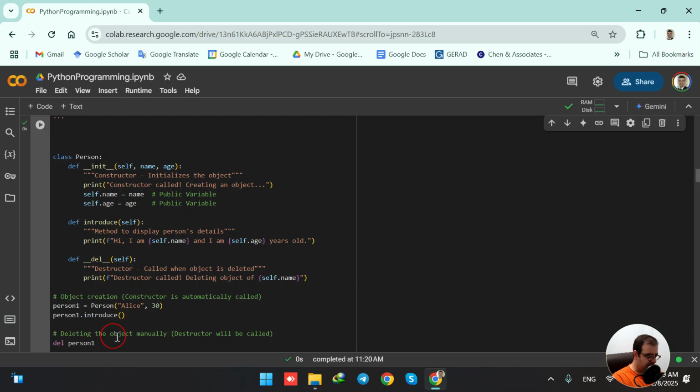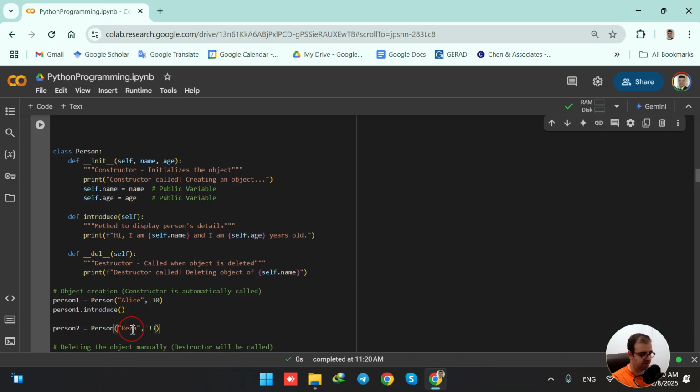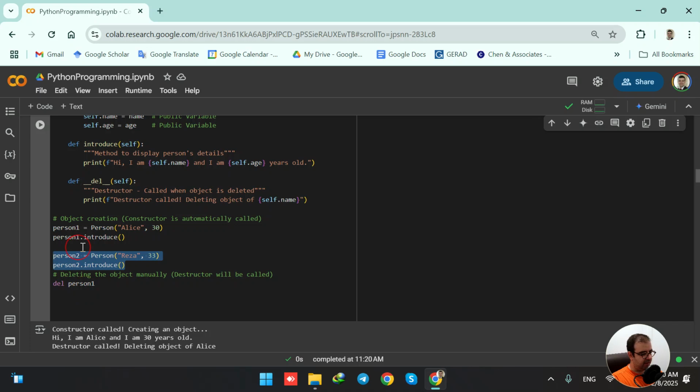So if I have, for example, person2 equals person, and then here I type down Reza, and then the age is 33. So here, I am creating a new object. Now I'm creating a second object with the new information. So the name is Reza and the age is 33, for example. Then I use this newly created object and call the introduce function.